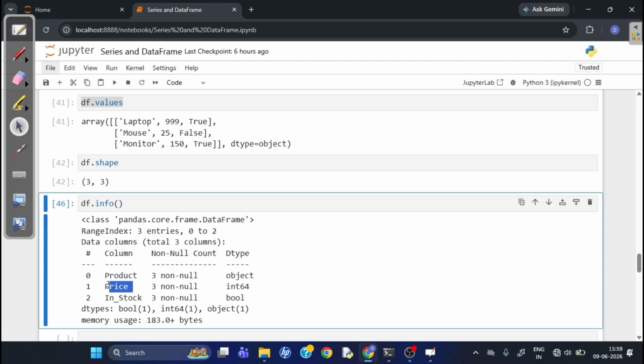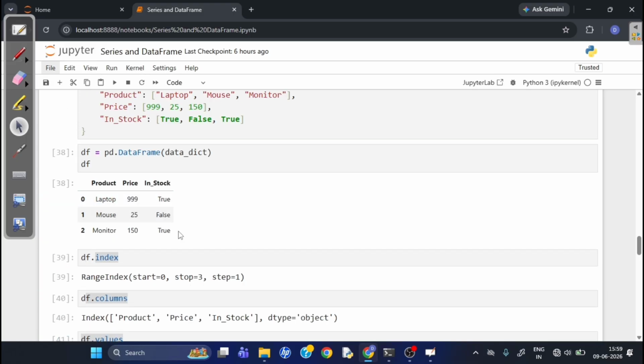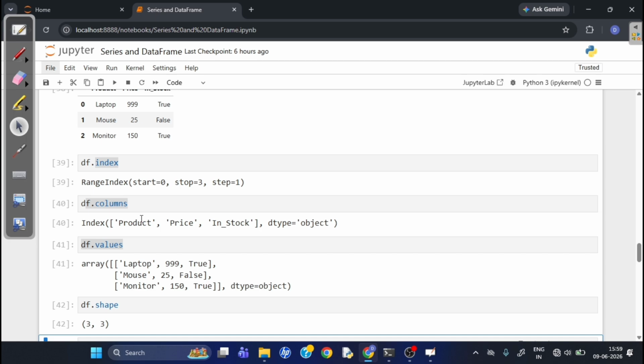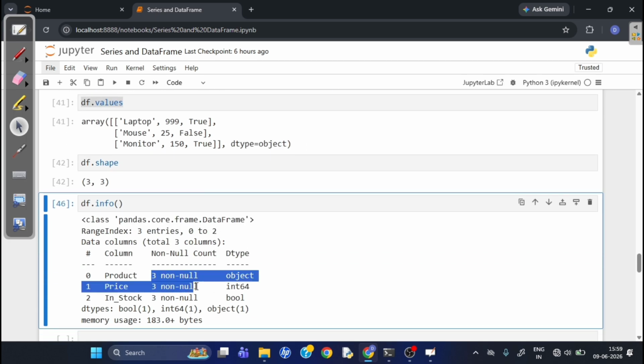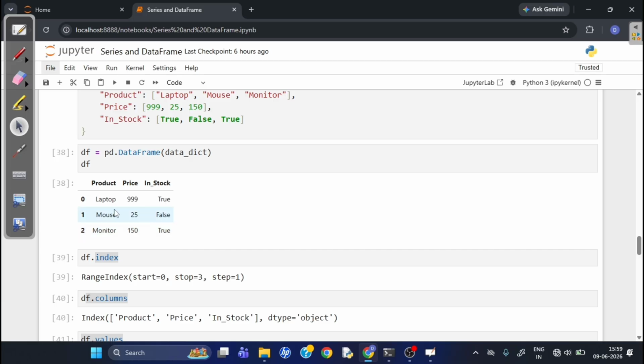So we have product, price, and in stock. These are the 3 columns, and it also tells us how many of them are non-nulls. As you can see now, we have all the values filled, so there are no NaN values inside it, so all of them are non-nulls, and the data type of the data in that column. You can see that in the first column we have strings, in the second column we have integers, and in the third column we have boolean values.